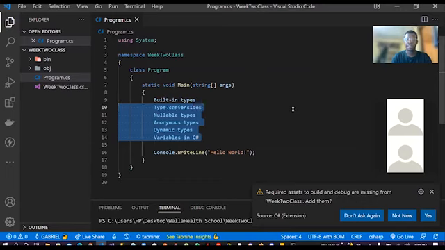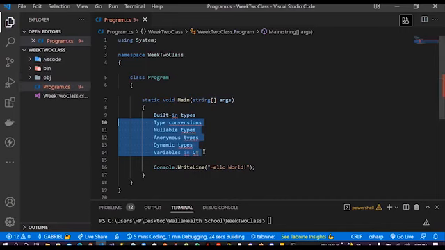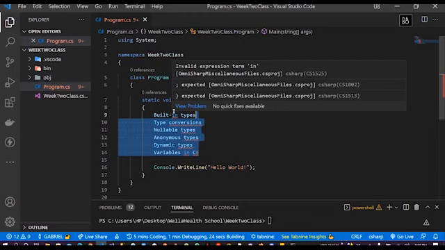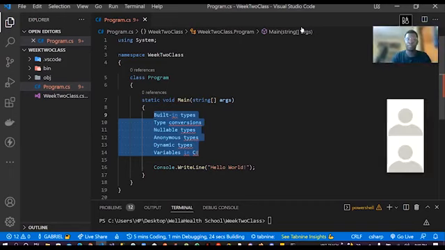Remember, I said that you're going to be getting this notification once you're opening up your project for the first time. Required assets to build and yes, always projects. All right, so now this stuff is screaming at me because these are not conventional codes that I was supposed to be typing. They're not conventional codes, that's why it's screaming at me. So I'm going to just comment it out.